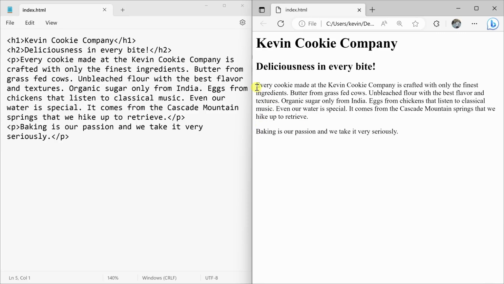Within this block of text, you see that I say every cookie made at the Kevin Cookie Company is crafted with only the finest ingredients. And I really want to emphasize the text "every." We can insert an element within another element, or basically a nested element.